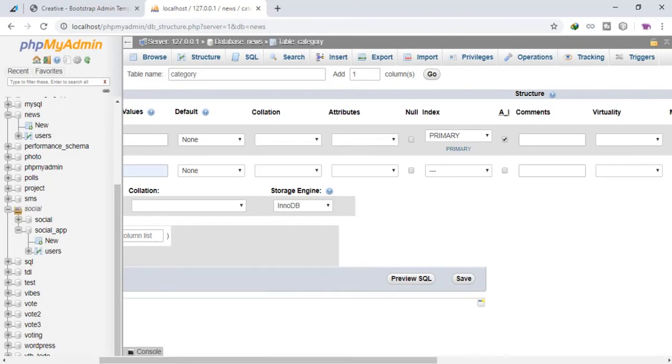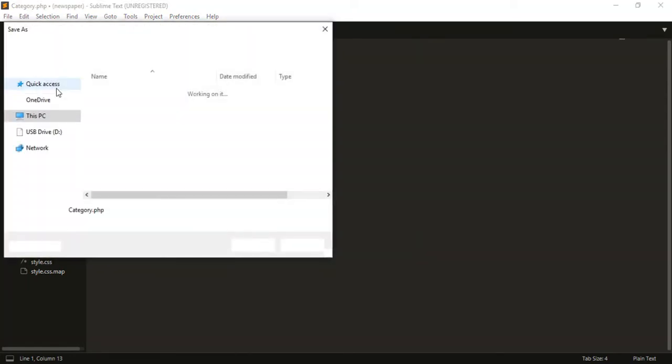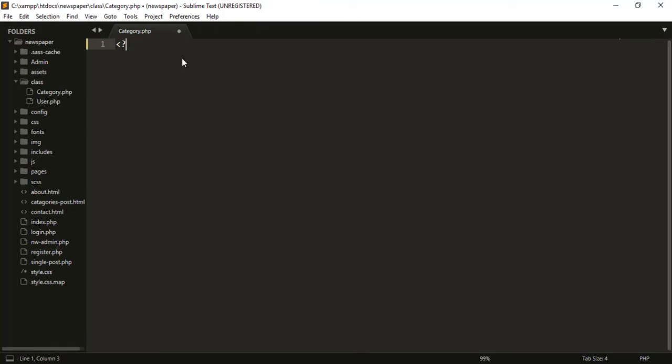Okay, so what I'm going to do is create a new class and call this class category.php. Actually, the name of the class should be category, but the file is going to be category.php. Okay, and that should save right there. So what we need to do is create a class. Okay, so I'm gonna clean this and open my PHP tag, and call the class category.